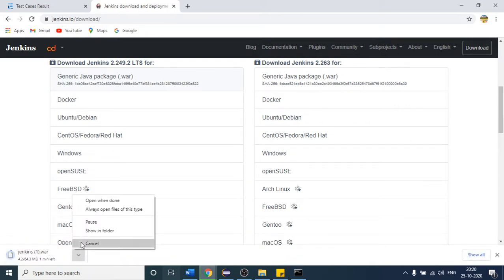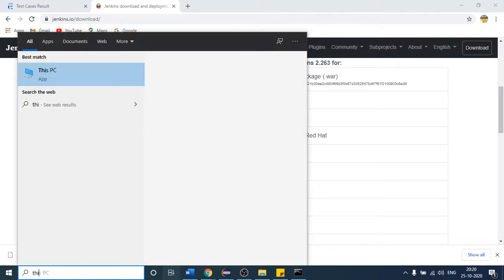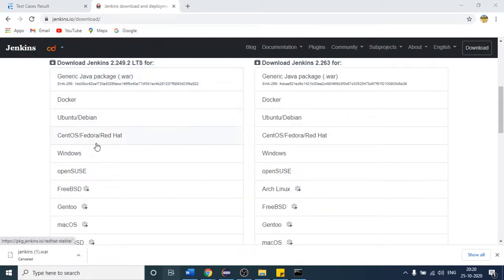As of now, I already have it. It is 64 MB in size. So let me cancel it and show you where my file is present. This is the path I show you.